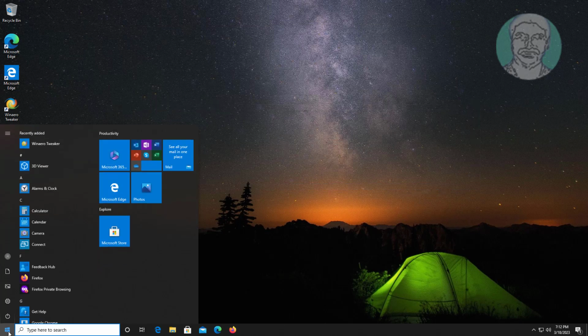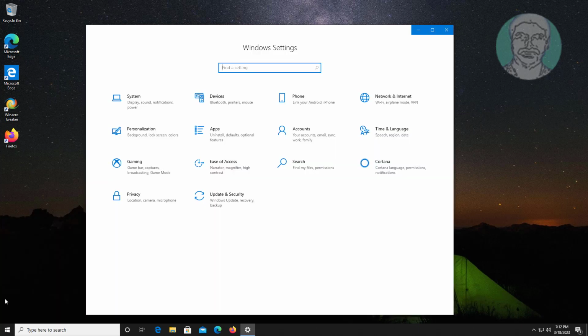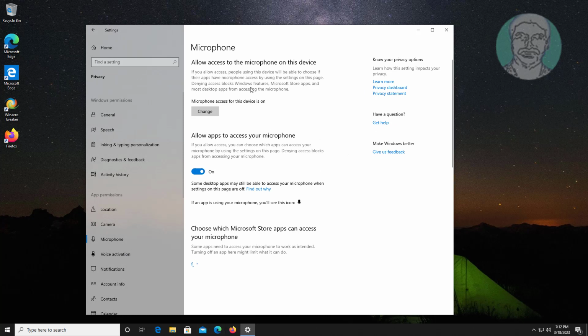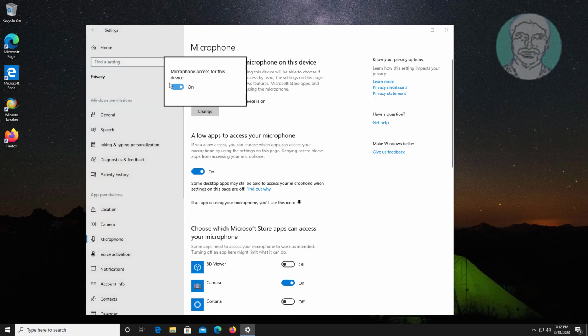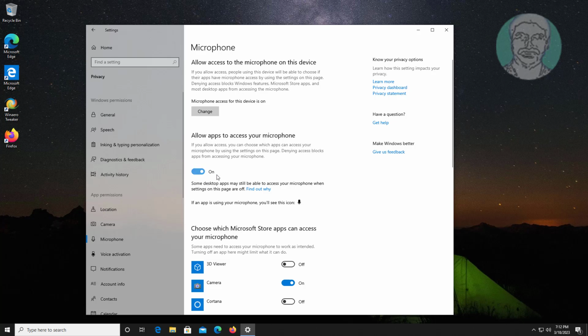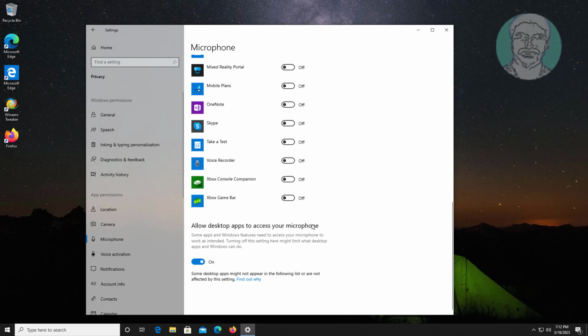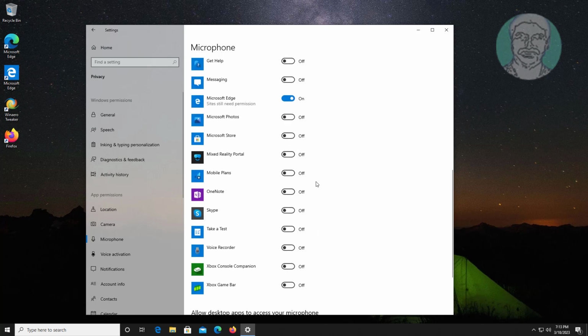Second method is click Start, Settings, click Privacy. Click Microphone, click Change to On, also turn on Allow apps to access your microphone. Turn on microphone in appropriate application.